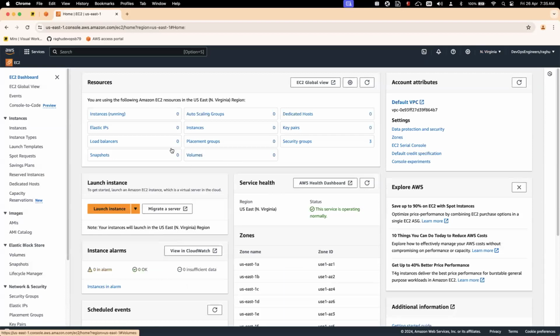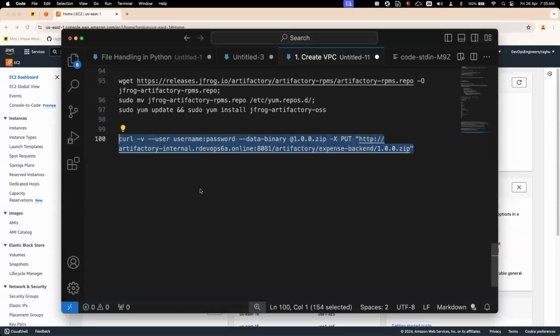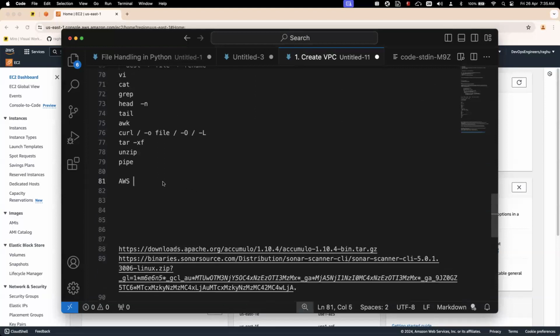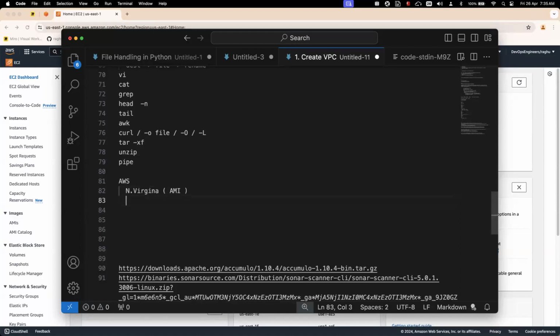Yesterday, we were trying to talk about a couple of commands, and even before that, we talked about how to create a server in AWS. In AWS, we are using the North Virginia region, and you understood why: the AMI which I'm giving is only available in the North Virginia region. So that's what you have.